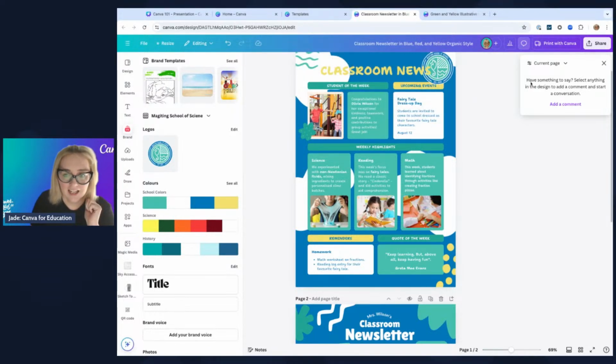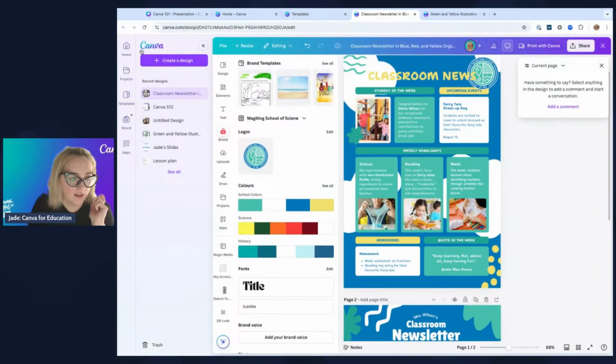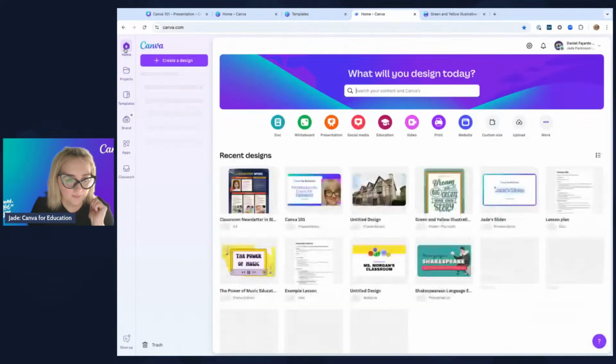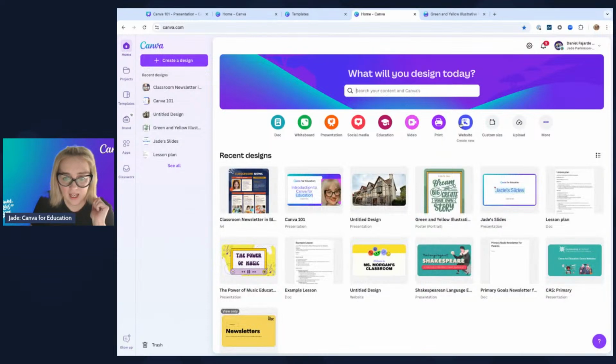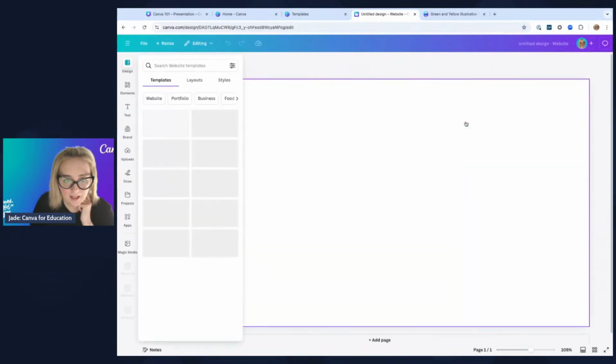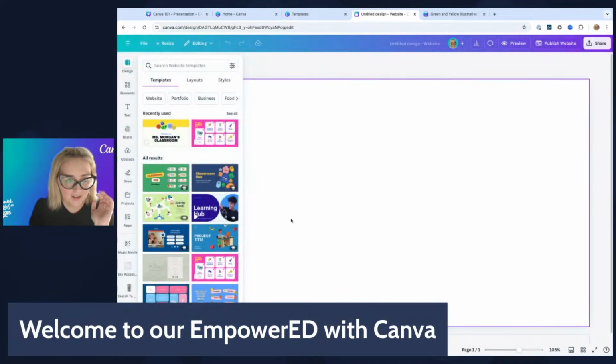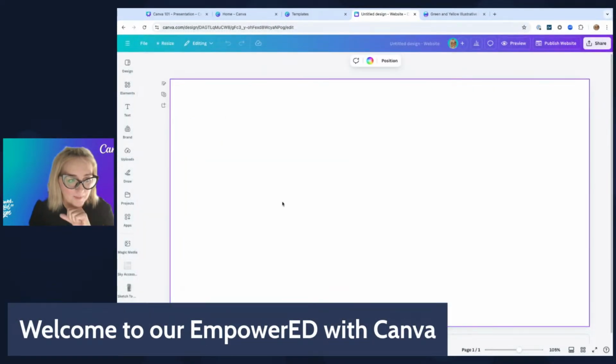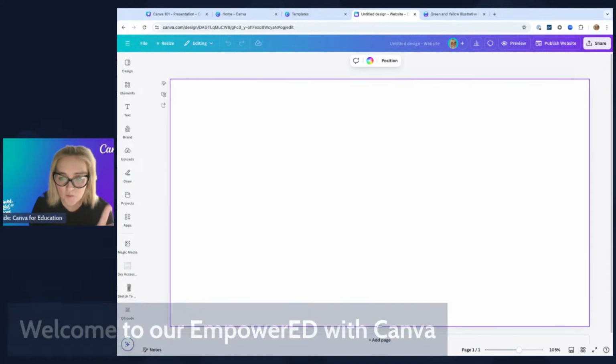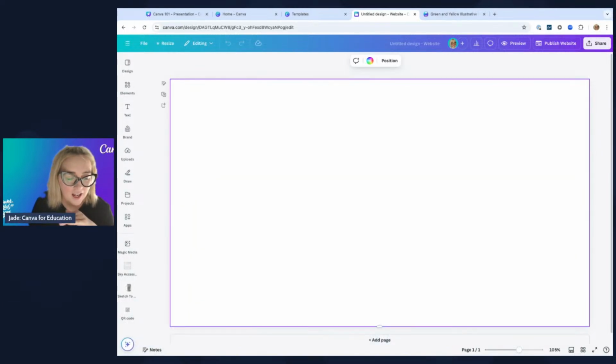Okay, so let's move on to websites. So if we click over here, we'll go back to home, and we'll head on over to the shortcut bar here, and we'll click on websites. Now, as I mentioned, I hope I'm going to show you here the point that I made earlier, that once you know how to make one document in Canva, it's really easy to learn how to make other documents.